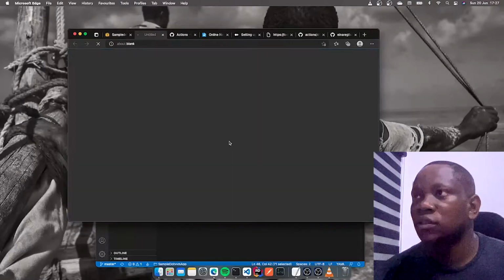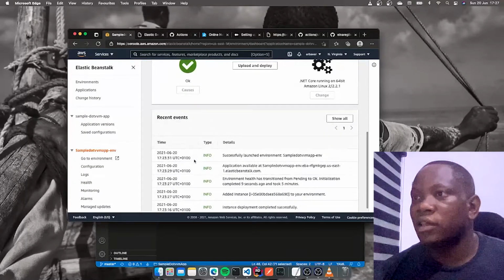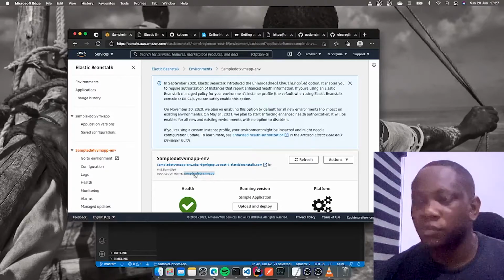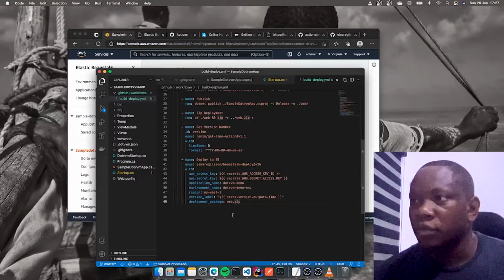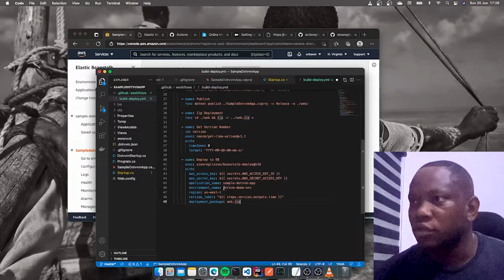I'm going to click on this link to take us to the environment, and we see we now have an application running in the cloud. I'm going to come back here and I want this application details. So this is the application name. I'm going to copy the application name and bring it here. So application name and environment name. So this is the environment name up here. I'll copy this environment name and put it here.